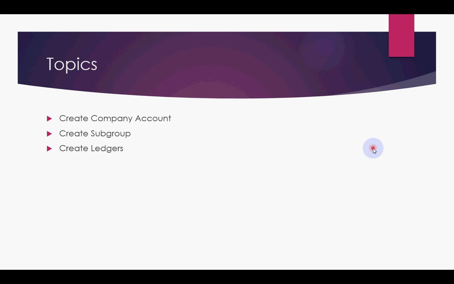The third topic is create ledgers. Ledgers mean the different types of accounts like salary, bank, SBI bank, Axis bank, wages, plant and machinery, etc. After that, the fourth topic, analysis categories. It means branch and department.